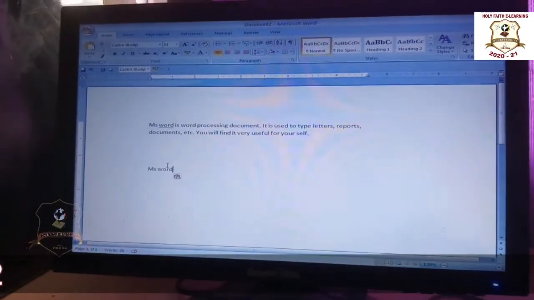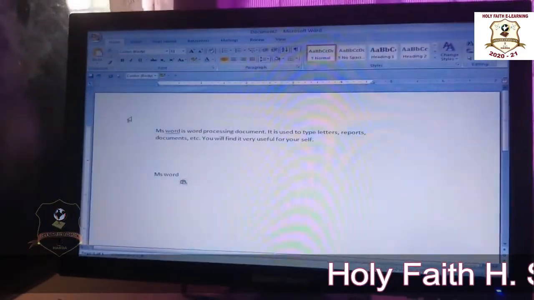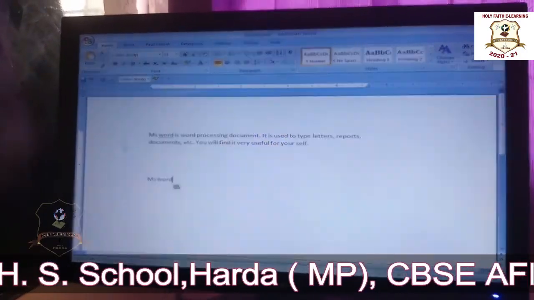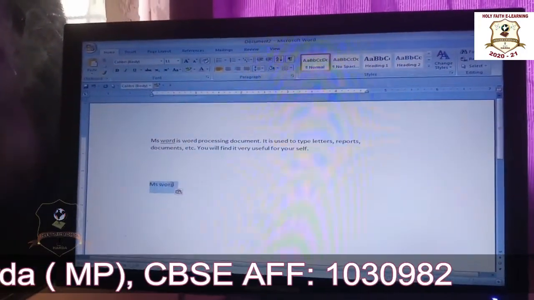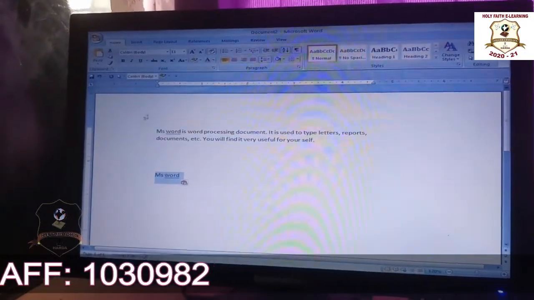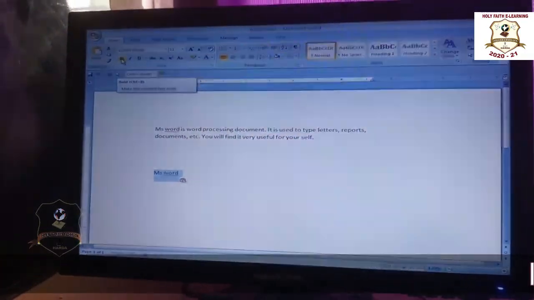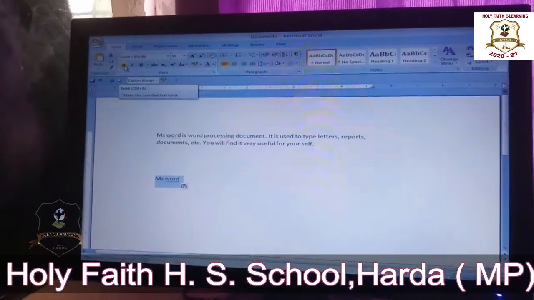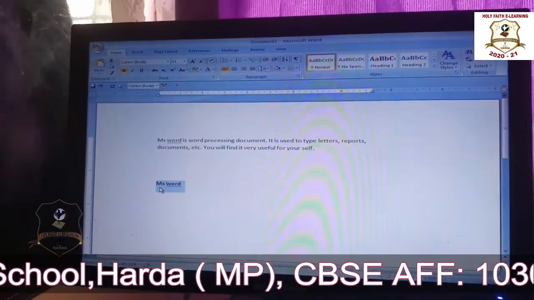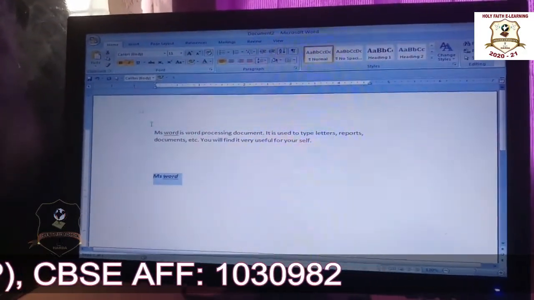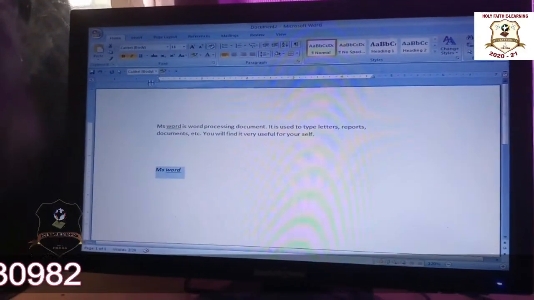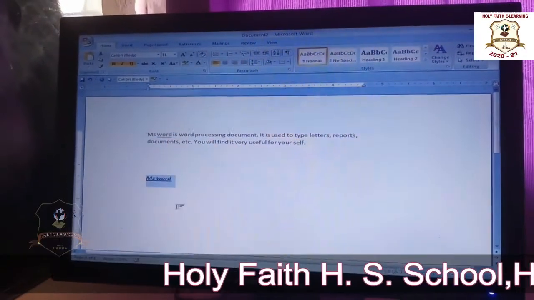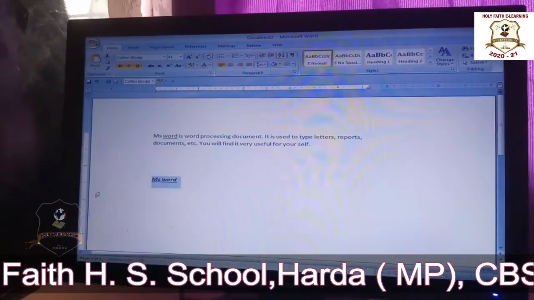Now next we will see formatting a document, to make the text bold, italic and underline. Here you can see the Calibri body. First you have to select the text. Then you can see here B for bold, I for italic, and U for underline. When you click on B, you will see your text got bold. When you click on I, it will turn into italic, and when you click on U, it will get underlined. In this way you can change your text into bold, italic and underlined.